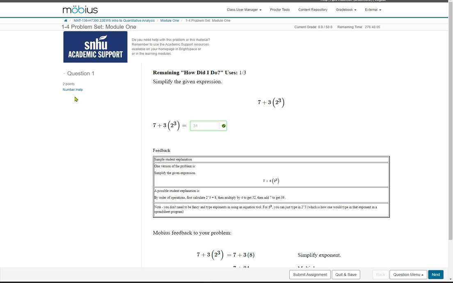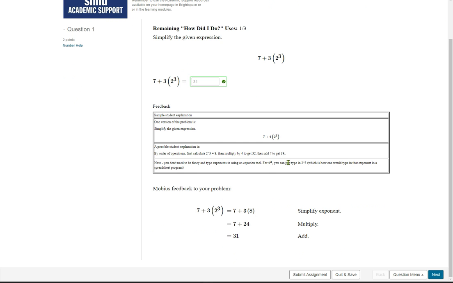Now, not only did I get it correct, but I wanted to show you what it does. On some of these problems, it will actually show you what it would look like or give you one possible way to show your work. Now, you were not asked to show your work on this, but if they had, down here at the bottom, this is a perfect explanation. It says MOBIUS feedback to your problem. They showed that they simplified the exponent first, then from here to here they multiplied, and then from here to here they added. And they just simply showed the math work on the left, and then over on the right gave a verbal explanation.